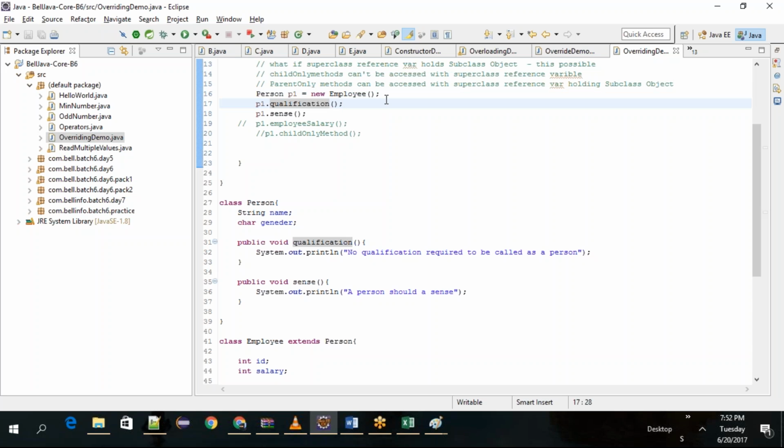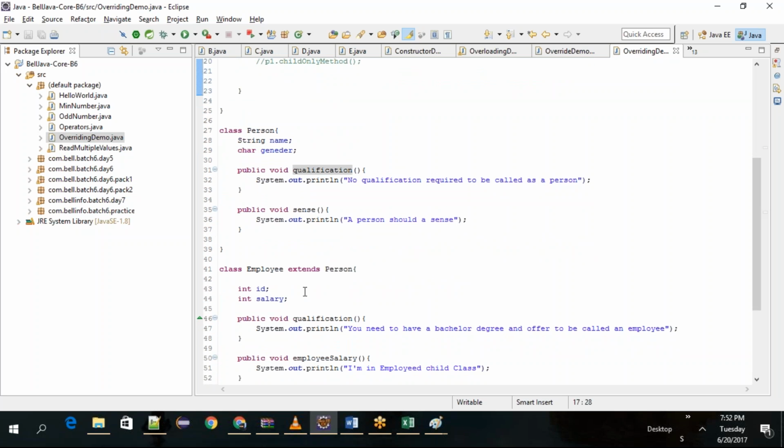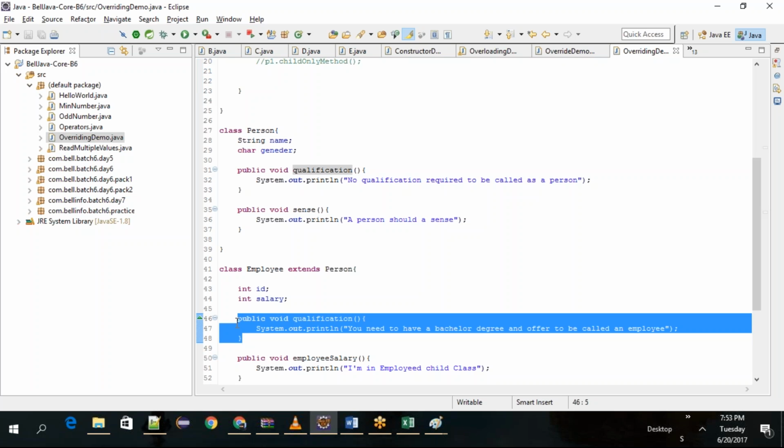Only then does the JVM get to know you are overriding this method and you need to call this method. So you get to know everything at runtime. In this overriding concept, we get to know only at runtime. So we call it runtime polymorphism. Make sense?